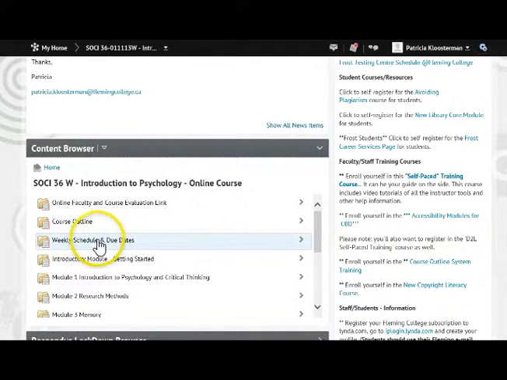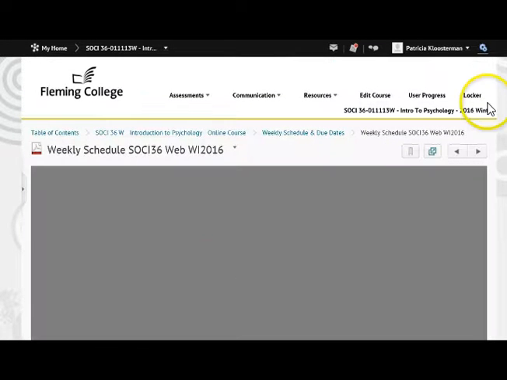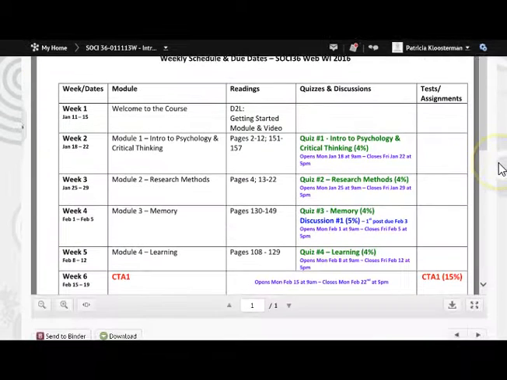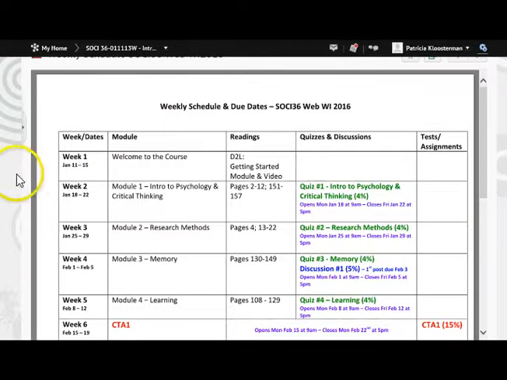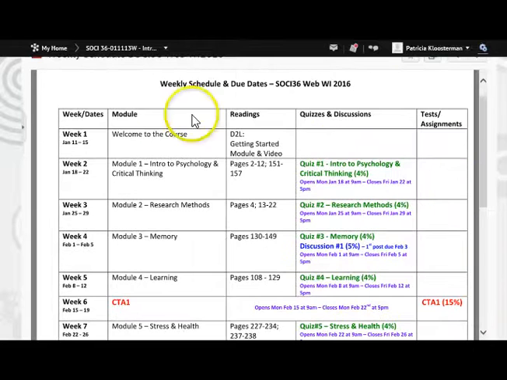Under that we have the weekly schedule and due dates, and I'm going to open this up because it's very important. I can't stress this enough. This is what it looks like as soon as it loads. There we go. Weekly schedule and due dates. On the left hand side you'll notice it's week 1 all the way down to 15, and it schedules your time for each week.